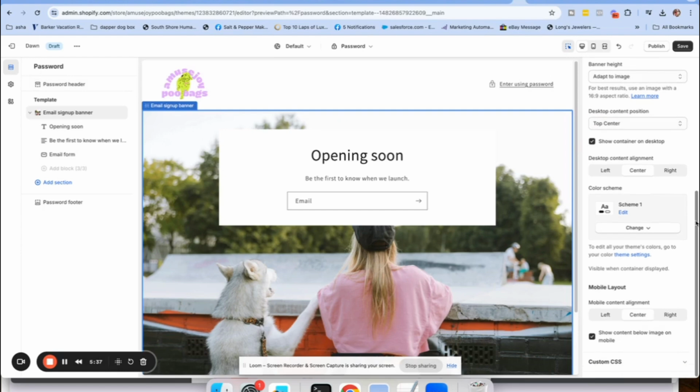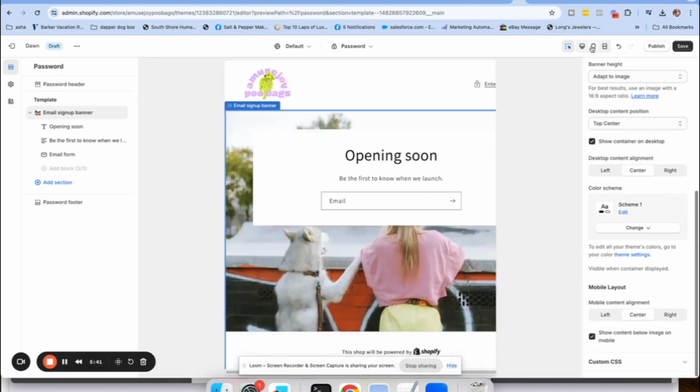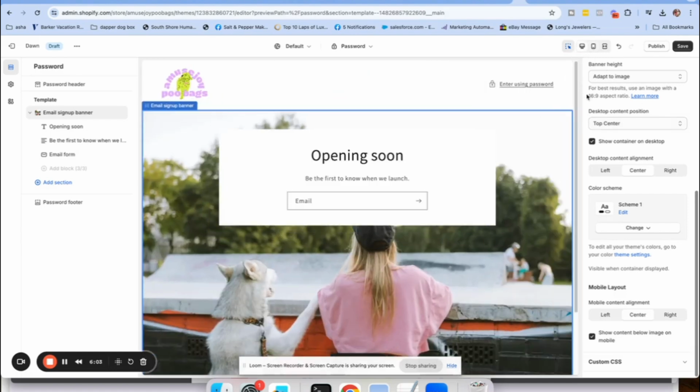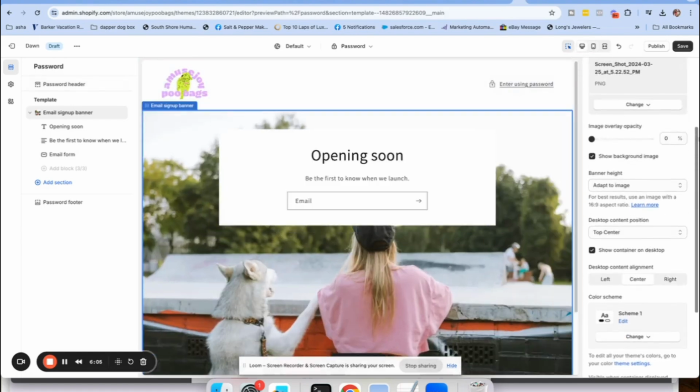So then again, you can play around a little bit more. You can click on mobile. Then you can kind of come down here. And if you untick this box here where it says show content below image on mobile, see how now the content is overlaying on the image. And I don't want that. I want it to be underneath. I want it to be really easy for people to be able to opt in. Okay, we're gonna go back to desktop. And then this looks pretty easy.